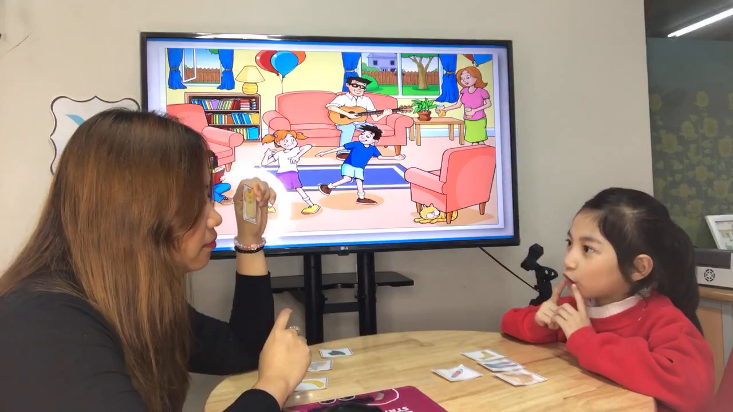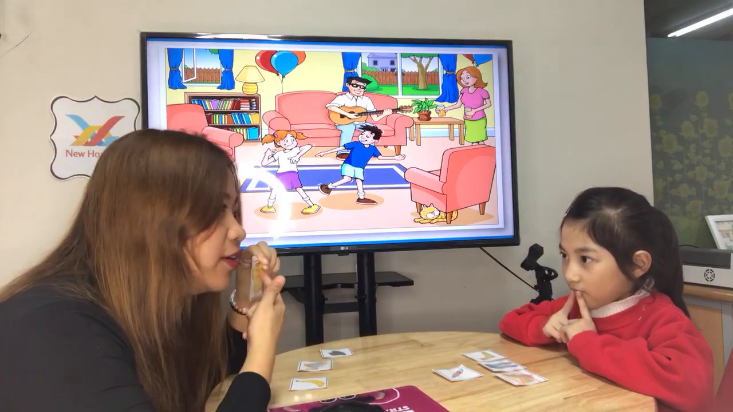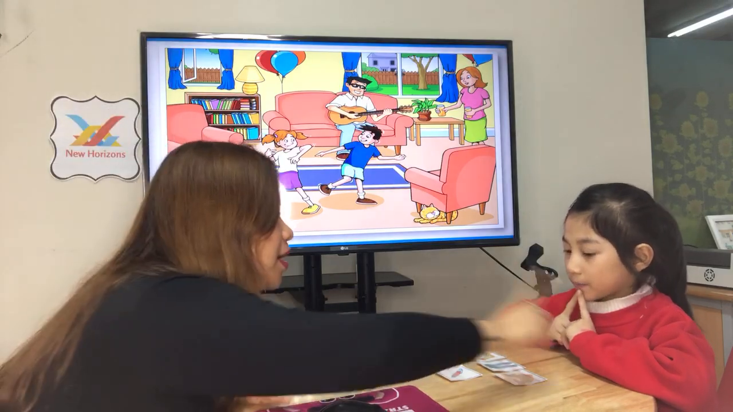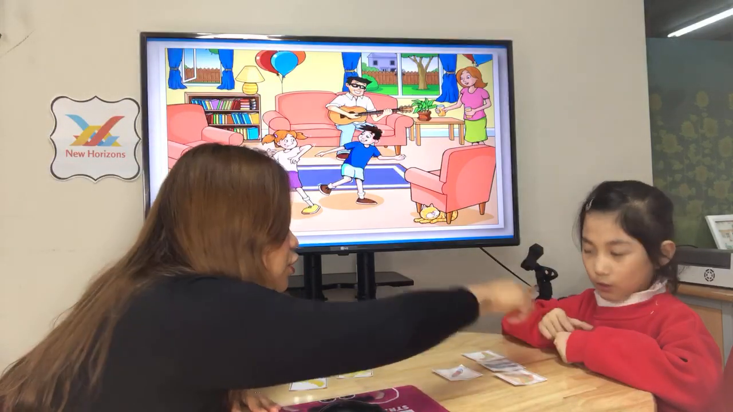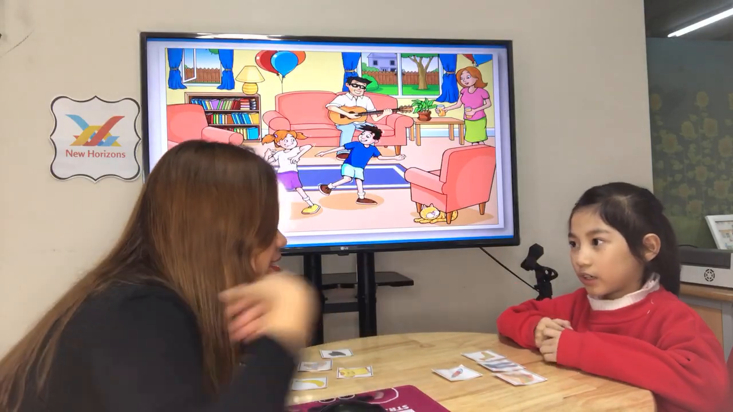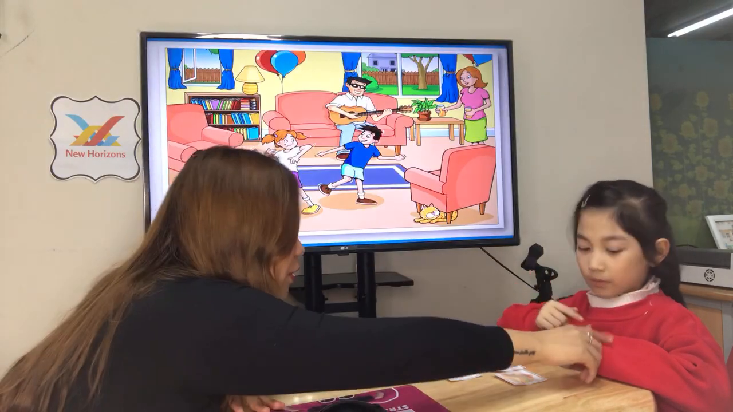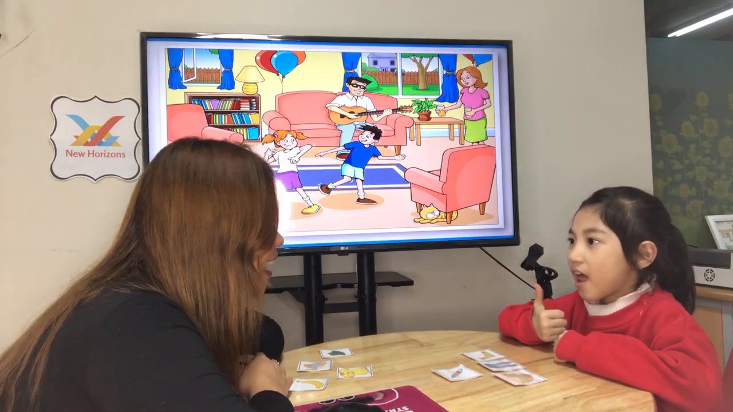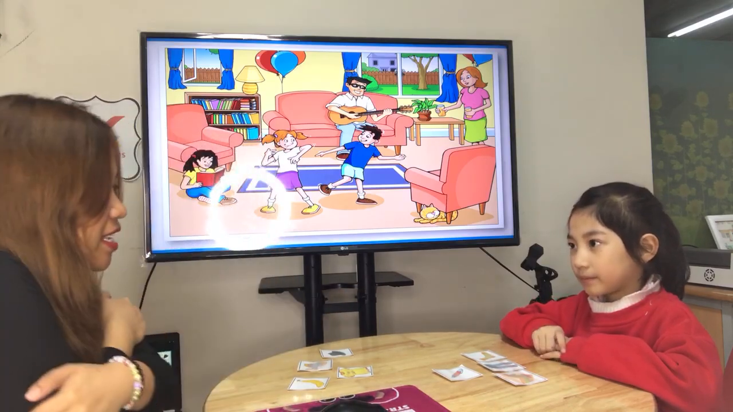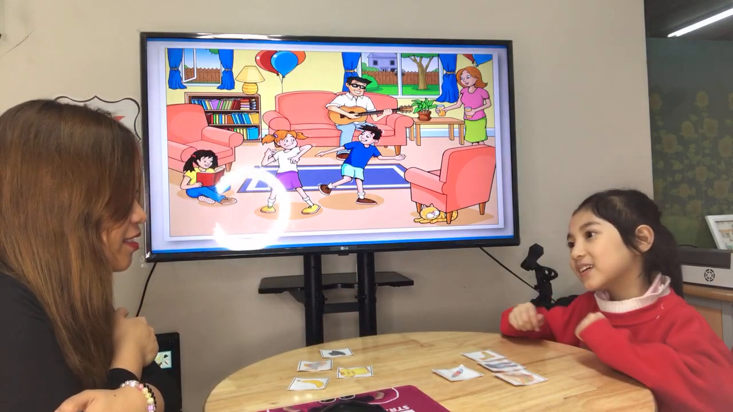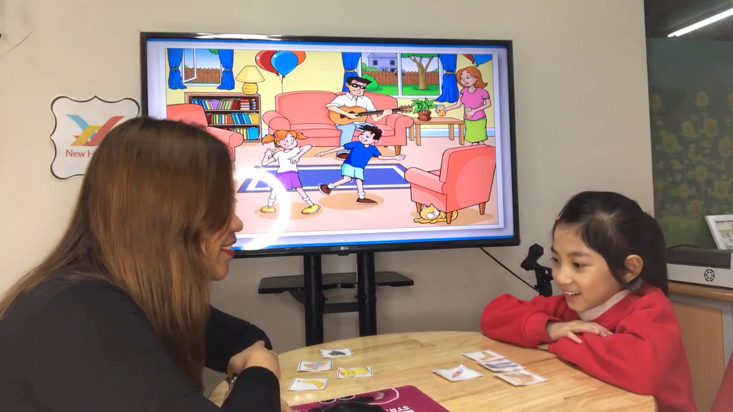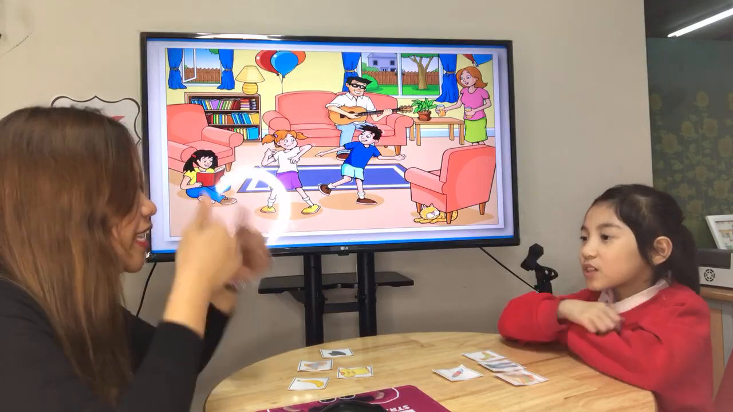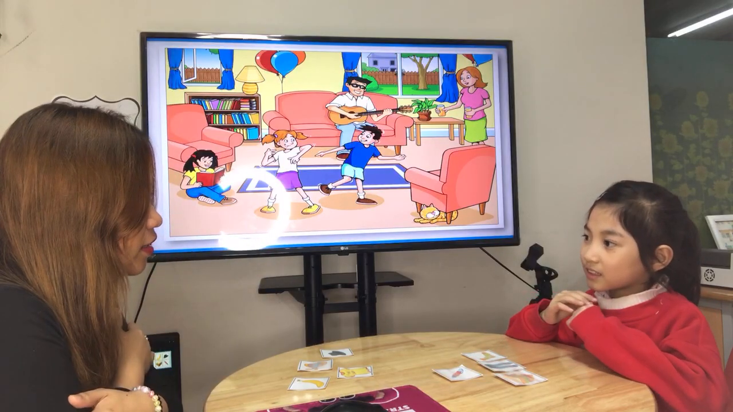T-shirt. Good job. What's the color of the t-shirt? Yellow. What is the color of your jumper? Red. What is it? It's a jumper. Very good. Do you like it? Yeah. Why do you wear it? Because it's cold. Do you like cold? Yeah. Do you like sunny or cold?